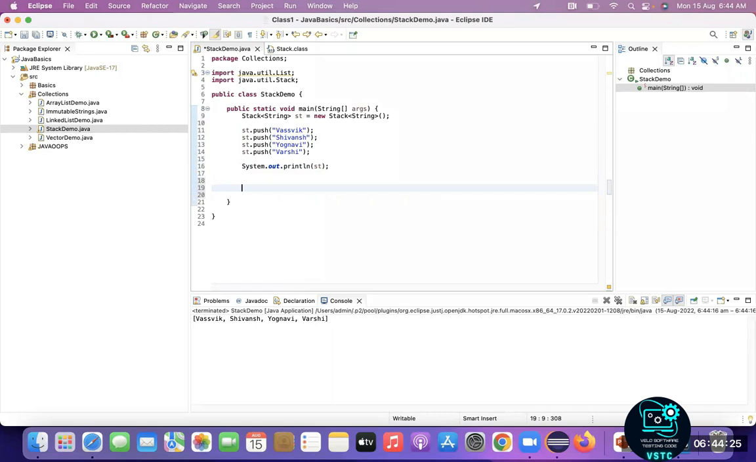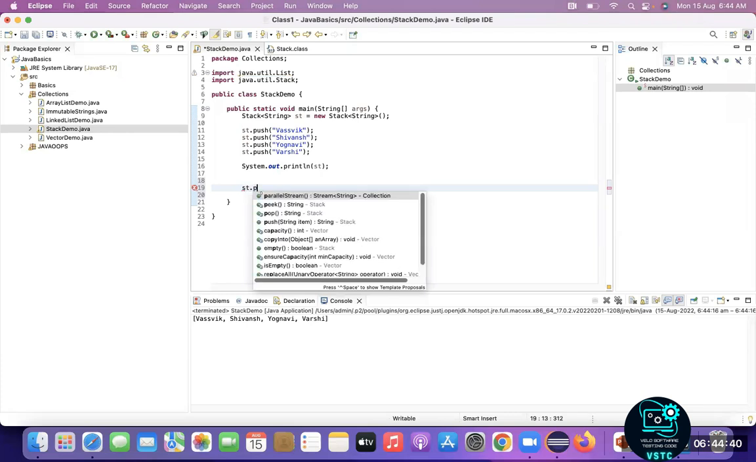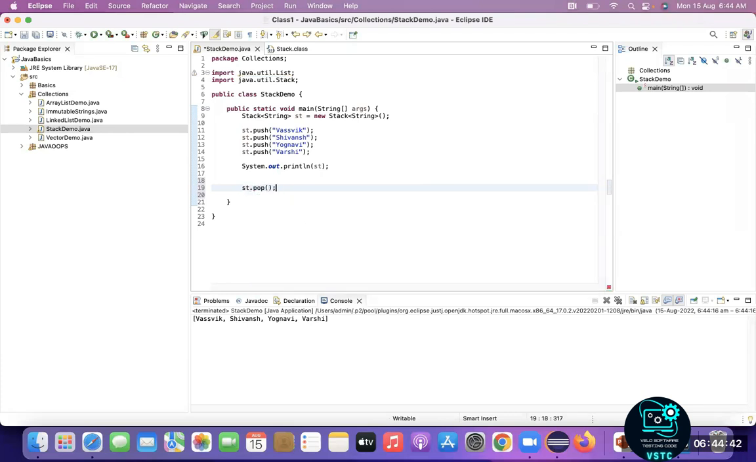Now let's see what is pop. Can somebody tell me, when I use pop, the pop method is to remove an element from the stack. Which element will be removed? If I use the statement like this, st.pop, which element from this stack will be removed? Can someone give a try? Pop is to remove an element from the stack. So which element will be removed?